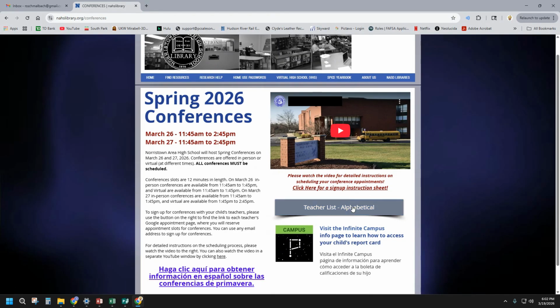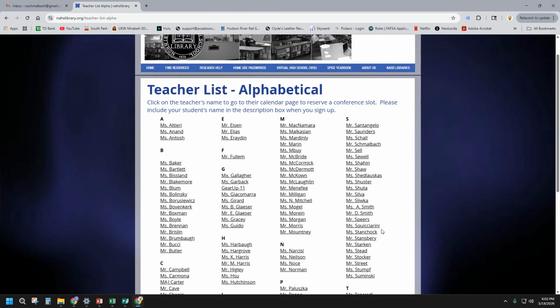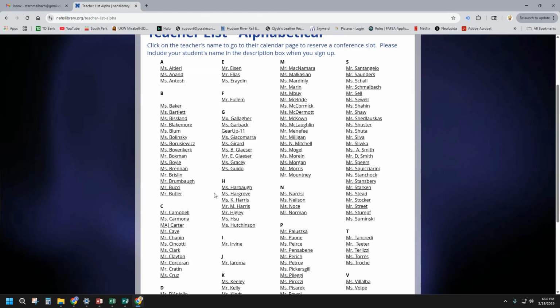In order to do that, you're going to click on the link here that says Teacher List Alphabetical. When you click on that, you're going to get a list of teachers in the building, and you're going to choose again the ones that you want to meet with based on the information on your child's report card. For our demonstration purposes, we're going to make appointments with Mr. Dineno, Mr. Stalker, and Ms. Smith. So let's start with Mr.